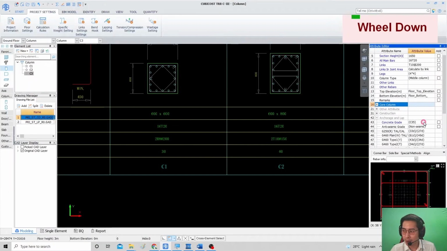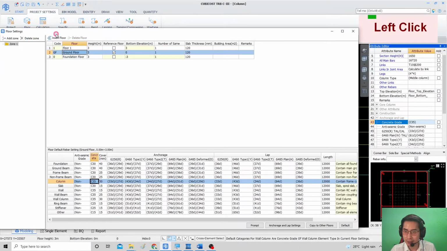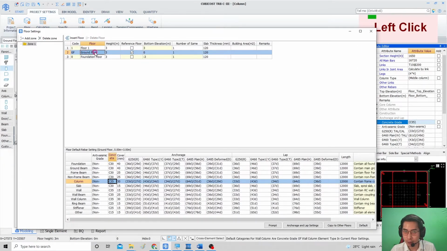So right now, we're going to talk about the concrete grade. As you can see, the concrete grade over here is in bracket C35. The bracket actually means by default following the project setting. In the floor setting over here, make sure you click on the right floor, ground floor. The column will follow exactly what is over here.